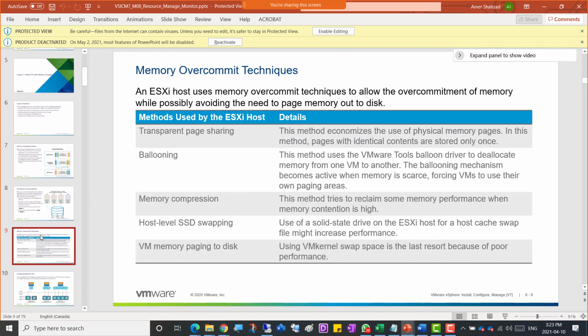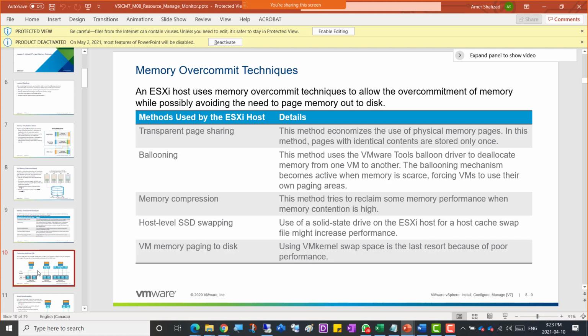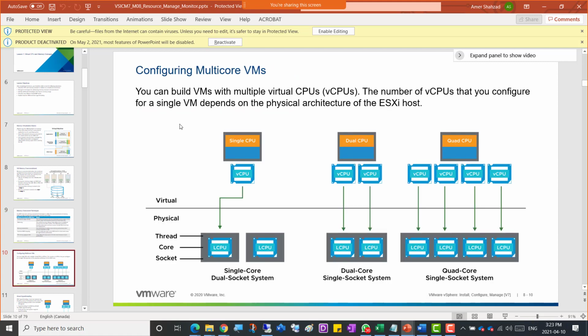And so that's memory overcommitment related configurations. Then there is configuring multi-core VMs. You can build VMs with multiple virtual CPUs, vCPUs. The number of vCPUs that you configure for a single VM depends on the physical architecture of the ESXi host. That's pretty straightforward, that you are just making available the vCPUs according to what you have in the underlying hardware.